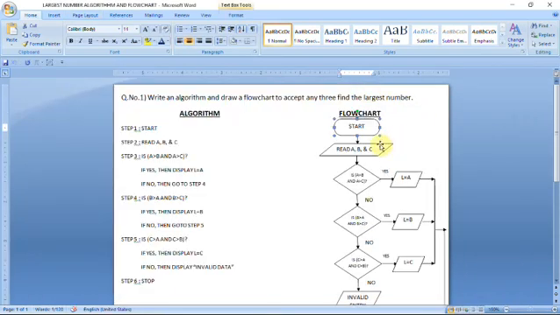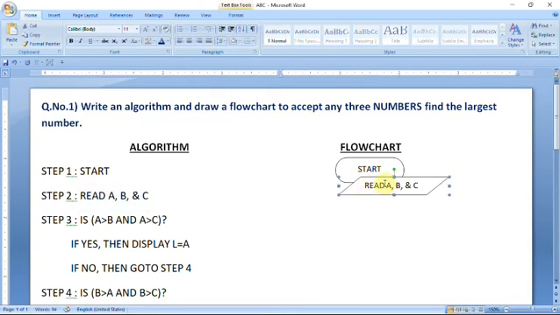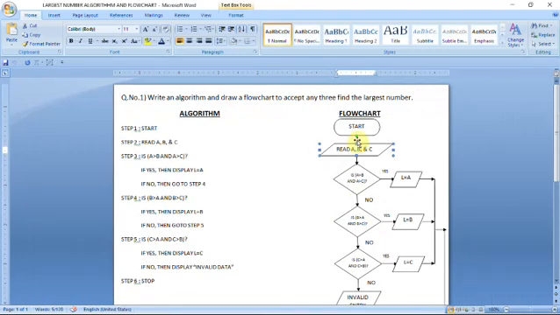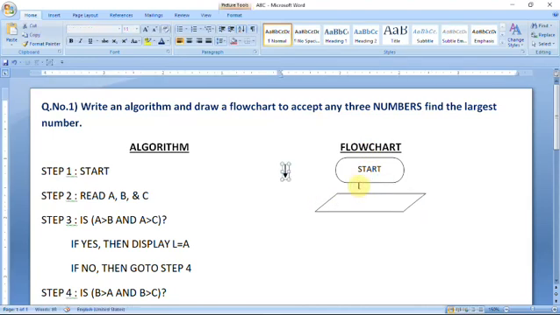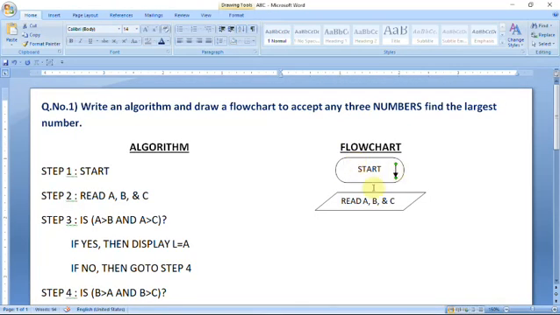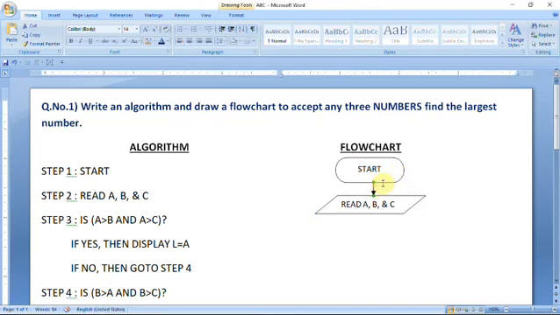For this you have to use the parallelogram symbol. Here I have already made one, so I want to copy, Ctrl plus C, and after that paste, Ctrl plus V. This is called the parallelogram symbol, because we are going to accept the data from the user, so the parallelogram symbol is required. Now this is called the arrow symbol.